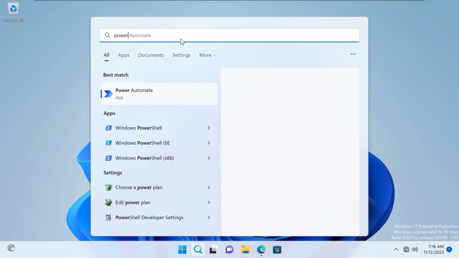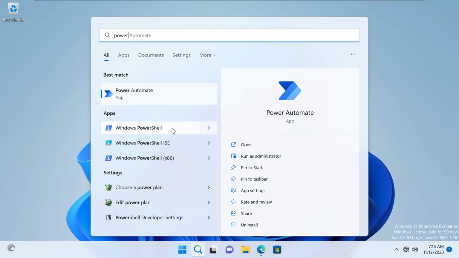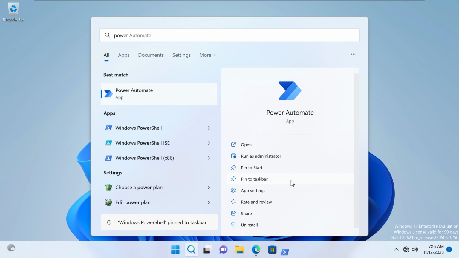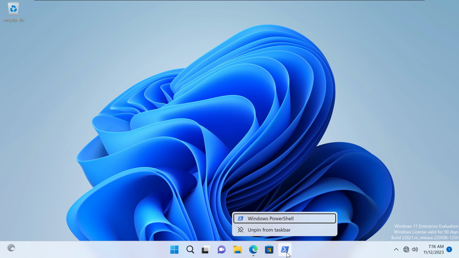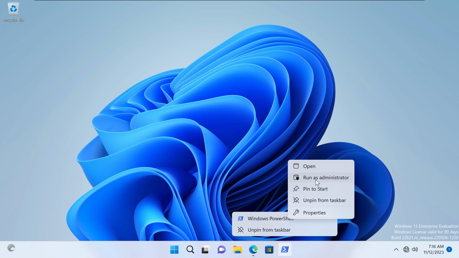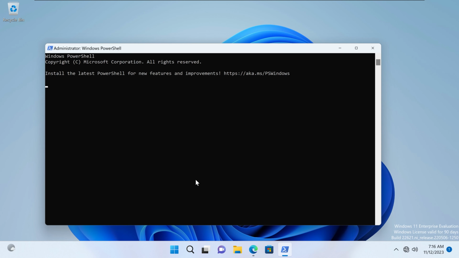Let's get to it. So the first thing, let's just run PowerShell. And I'm actually even just going to pin it to my taskbar so we don't have to look for it again in the future. And let's run that as admin. Right, so the first thing I want to do is just run the following command.